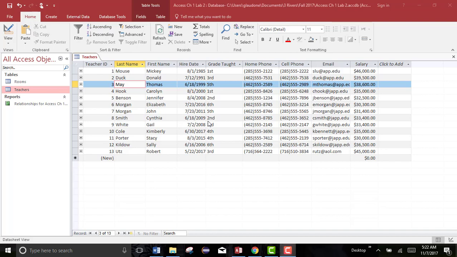Okay, in this video we're going to be talking about something called filter and sort. We're going to sort our records and we're also going to filter our data. So this is the table that we just recently imported data into in our last video from the Excel spreadsheet.